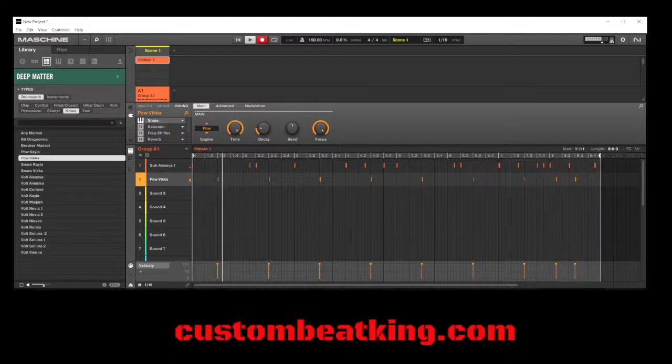Now in the middle here, I can do some adjustments to that. So I raise my tune back up to 100% here in the middle where it says main, advanced and modulation.